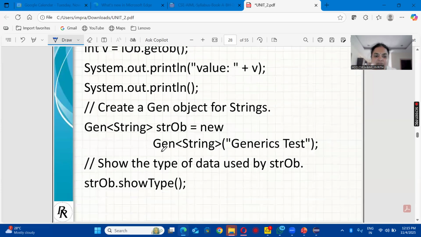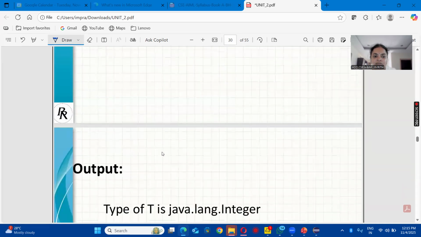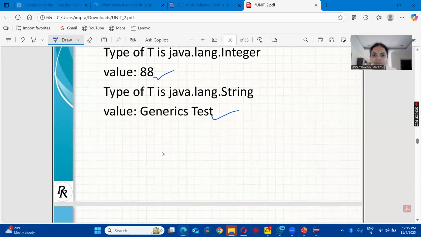Here the string will be passed. The same output you will get, like with the integer object, this is the value and this is the value of a string object.